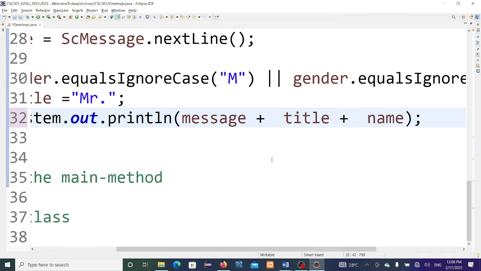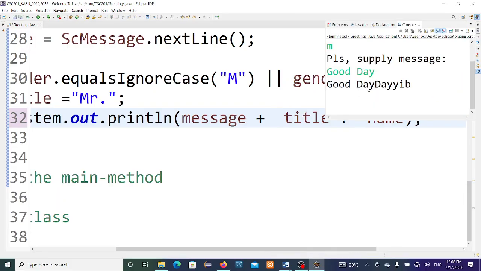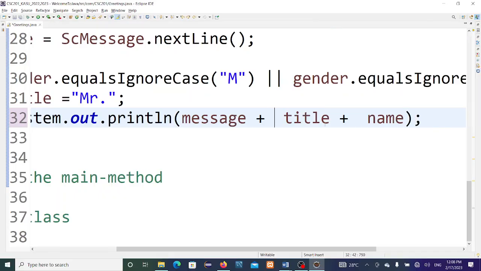So message. Let me see how the output was. If you like, you can introduce some spaces like this. Just one space. Okay? And then another space here, in between the name and the title.